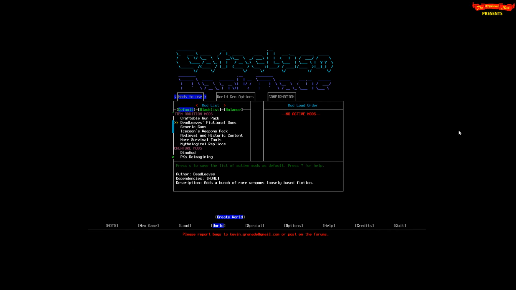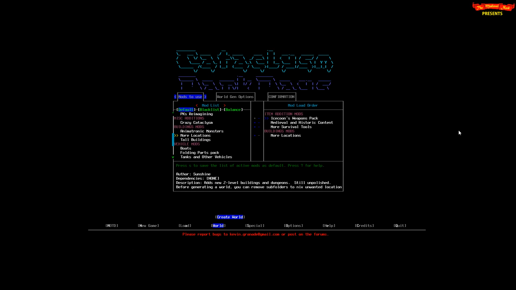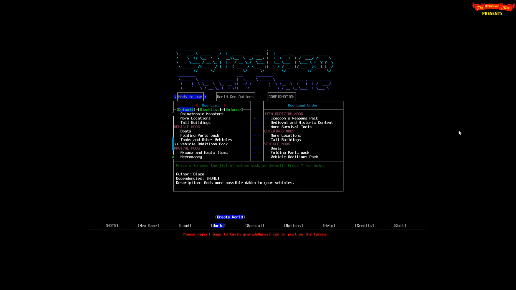So under item additions mods, we're going to add Ice Coon's weapons pack, medieval and historic content, more survival weapons, more locations, tall buildings, boats, folding parts pack, vehicle additions pack, and if you're a fan of fantasy, go ahead and add arcane and magic items. With this set of mods, you'll have tons of types of guns, ammo, vehicles, locations, specialized tools, etc. Let's just say you'll have lots of toys to play with.